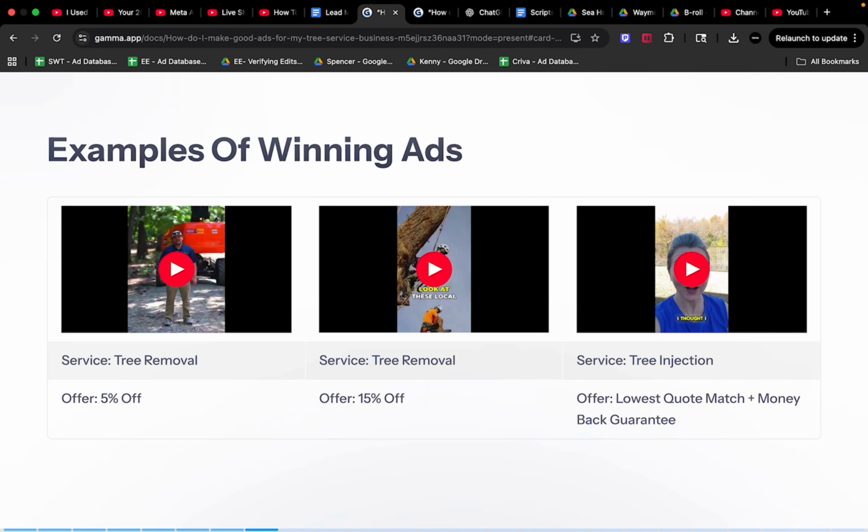So after watching all three of those ads, what I noticed right off the bat is they have offers. The first ad's offer was 5% off, the second one was 15% off, and the third one was lowest quote match plus a money back guarantee.